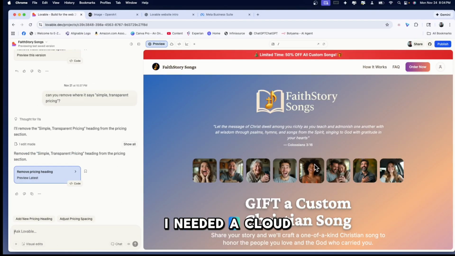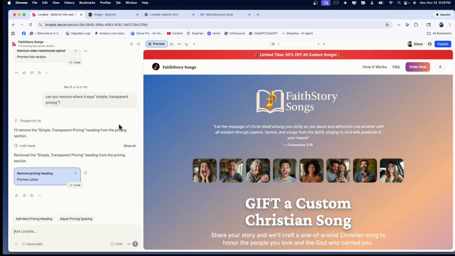I needed a cloud for my MP3s. I needed custom forms. I needed payments. I needed, check this out, even a thank you message that goes out to clients after they make a purchase. And after they make a purchase, I have it set to email me a notification and also email the thank you to the client. So you need to try this out for yourself.